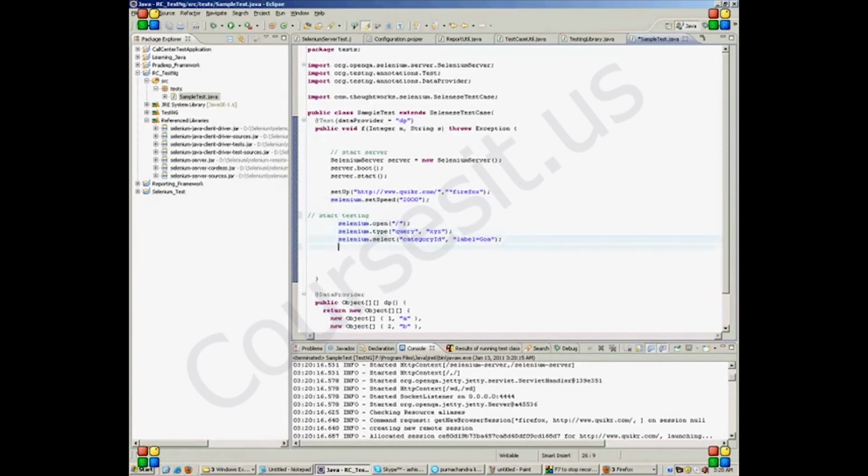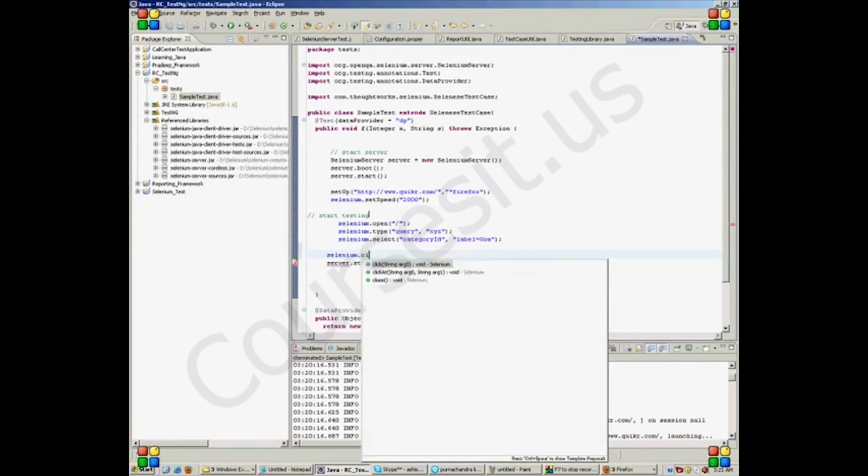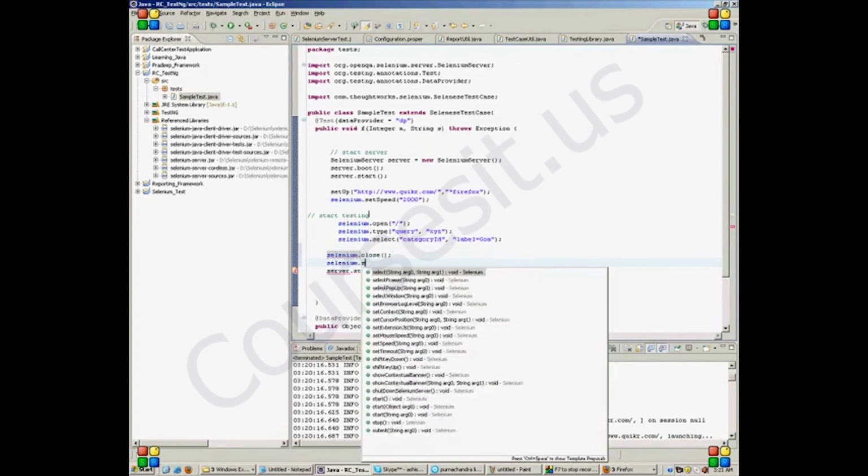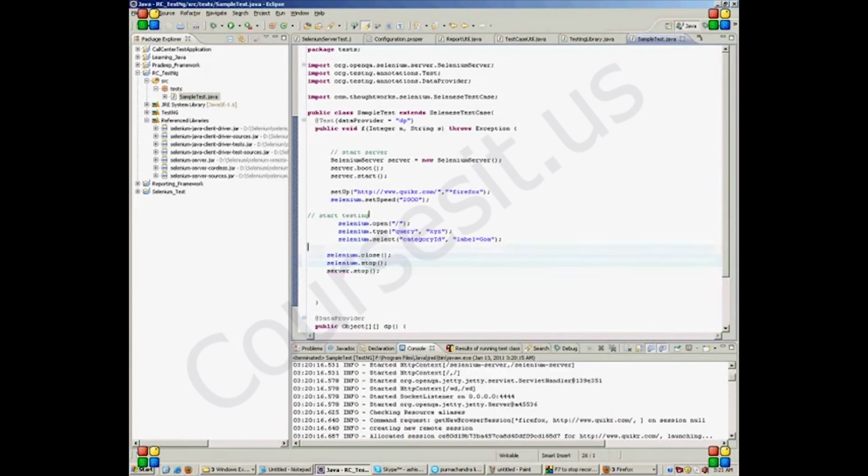But mind you, there's one thing you need to do, which is to stop the server in the end. Server.stop. Because if you don't do that, sometimes it creates an issue, it never starts up again. Fine? You have to stop it through the URL. And before stopping the server, I can also close my browser like selenium.close and selenium.stop. These are the commands to close the browser. And then stop the server.